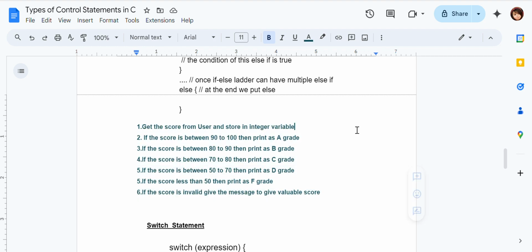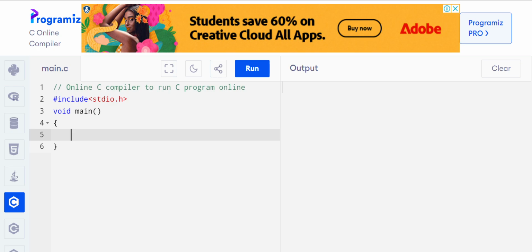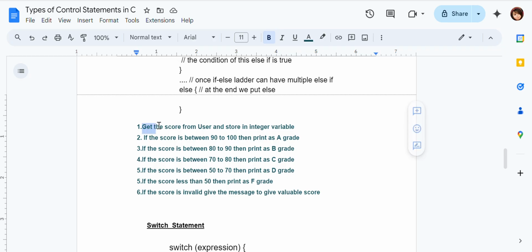We just start to code within an online compiler. Starting with including the header file. We always know that we have to use the standard input output header file, and then start with the main function, because your compiler always starts and ends in a main function. So, the main function, and then what we have to do is get the score.